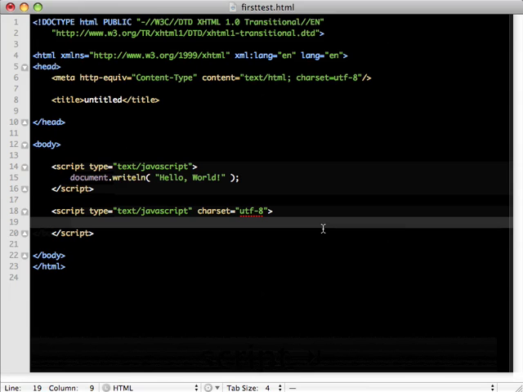What I've actually generated here in my document at this point, where I have 2 different sets of script tags, is actually a perfectly valid thing to do. You can have as many different sets of script tags inside your HTML document as you might happen to want.